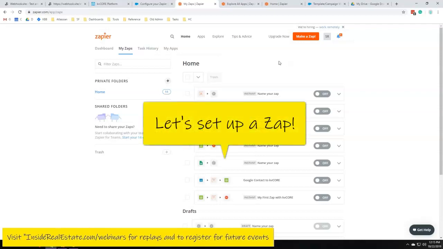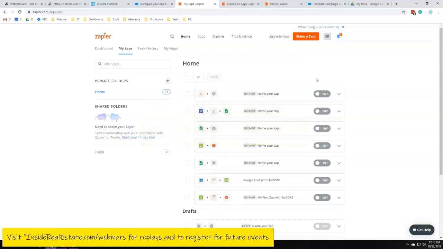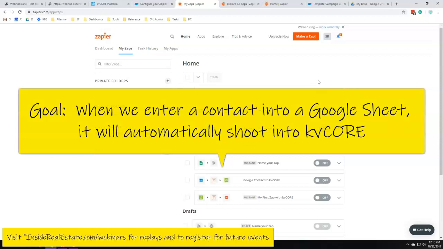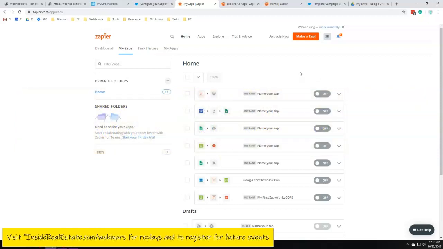And so I think for this example, what we're going to do is we said that whenever we add a lead to a spreadsheet that we have in our Google Drive account, we want that lead added automatically to kvCORE. So the first thing that we're going to do is click on Make a Zap here on the top right-hand side.